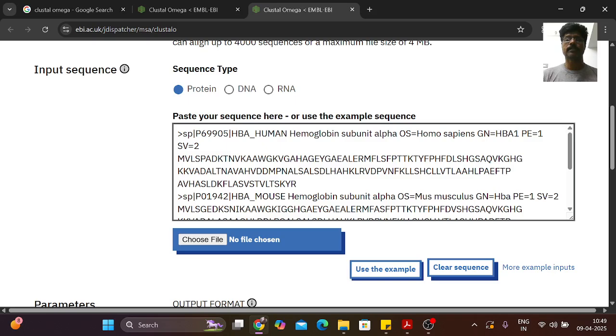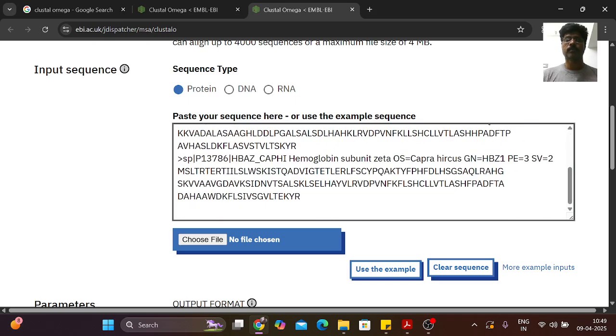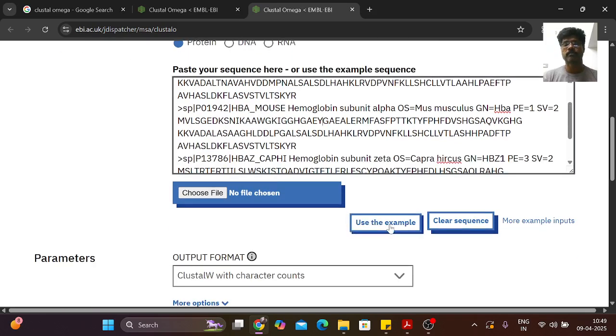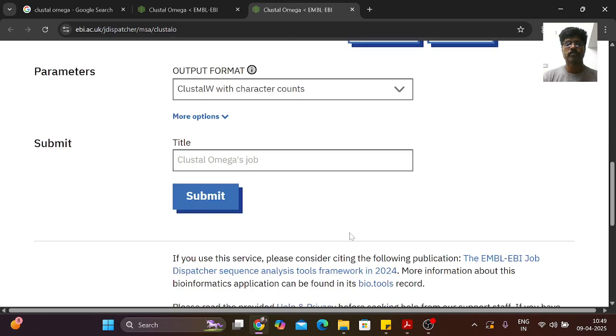They also take hemoglobin, the alpha hemoglobin of cat, and the hemoglobin subunit alpha. See that there are the next species name, bit number, and mouse. Right, this is how they have given it as an example. When you are using the example, I have clicked, it was loaded, and I just give submit.